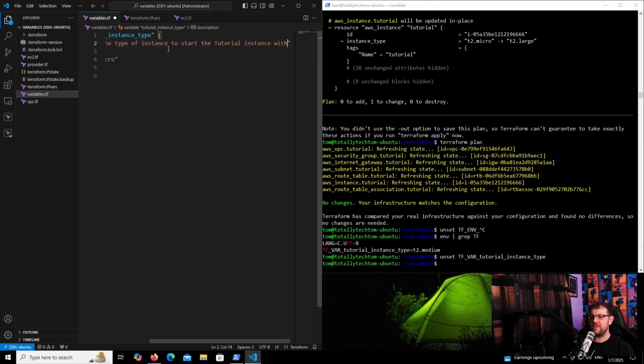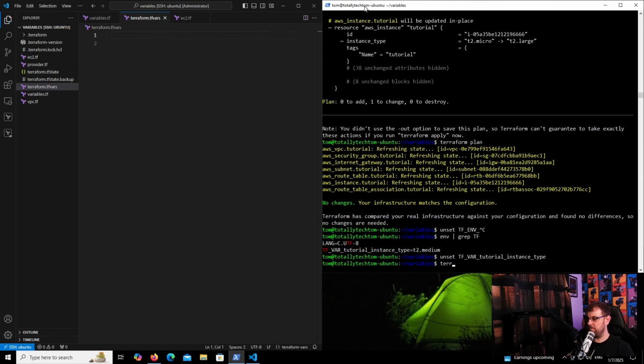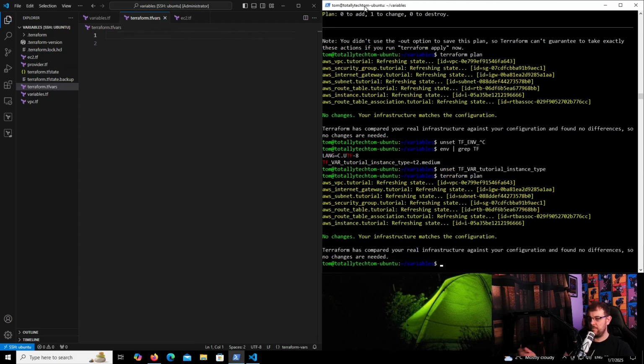And just something else I like to do is, as part of the description, if it's got a default value, then I'll just write default t2.micro because it's good for your documentation. Okay, and now we don't even need to include this because we've got our default.